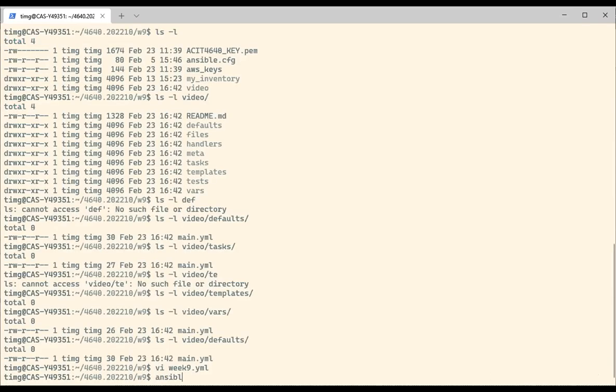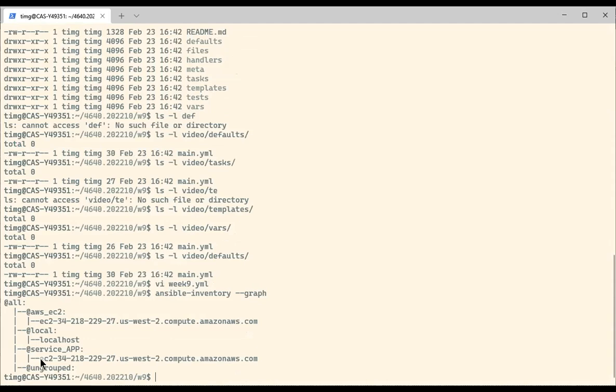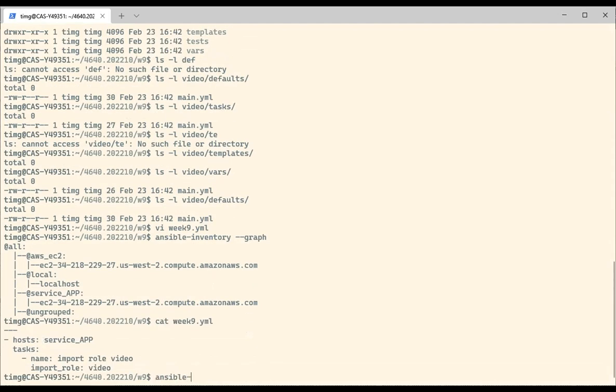Okay, so I created an EC2 instance earlier. So I actually have one in my inventory, which has just been provisioned, completely empty. It has a public IP address, and it's in my service app group. So if I've done everything right, let me double check that this machine can be accessed.